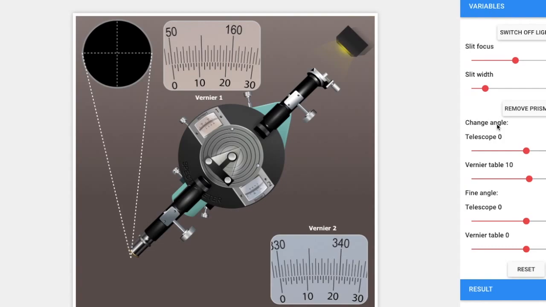Change angle means you are changing the angle by coarse values, so its least count is much larger, whereas fine adjustment means you are not going from one end to the other end, but in the vicinity of one reading you are doing the fine adjustment. Let us see how it works.